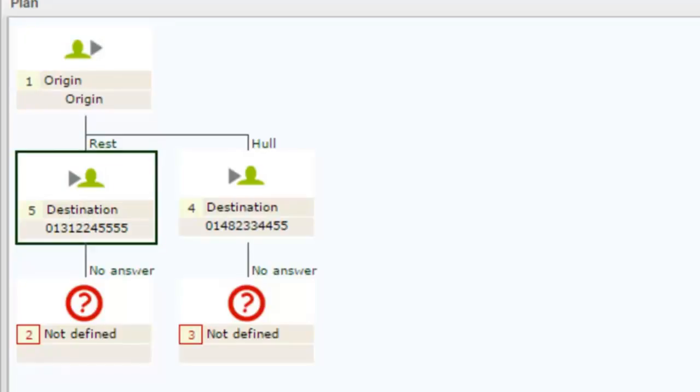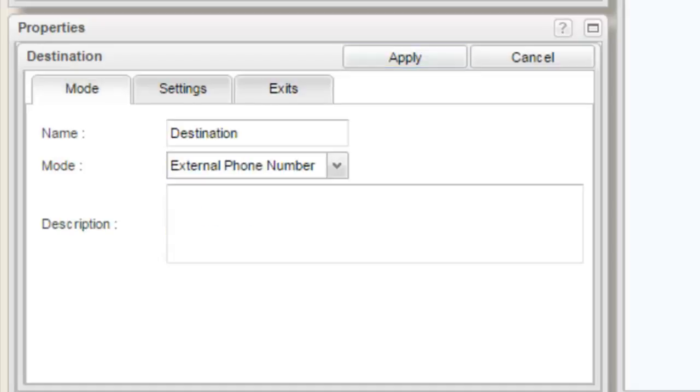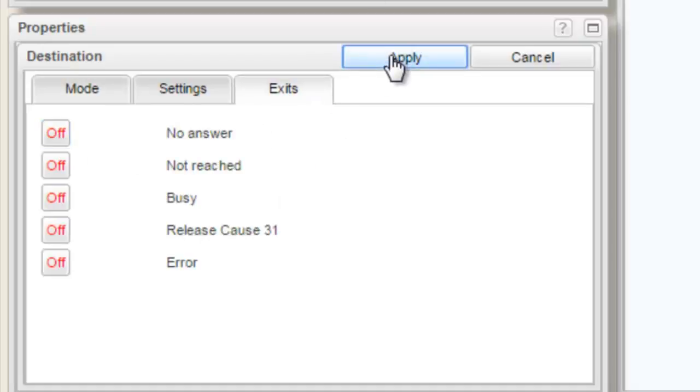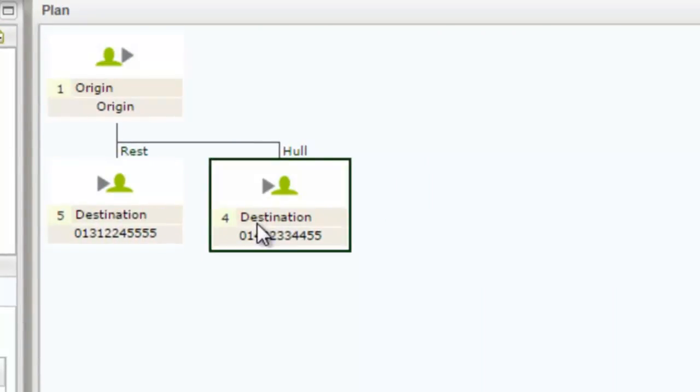You can see that under both destination icons it's given the option to set up what to do if there is no answer. You can set this option up in the Exits tab of the destination box. There are a number of options you can select. To turn any of them off, click the button on the left and apply. So we'll do that with the no answer for that one. Click off and then apply. And if we do it with the other one, off and then apply, we'll see that those options are no longer available as icons under the destination icon.